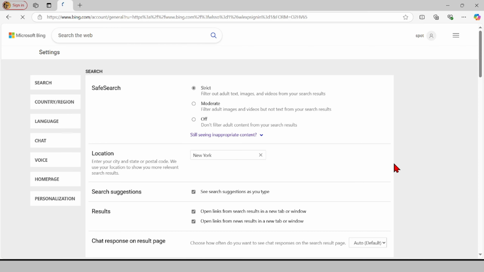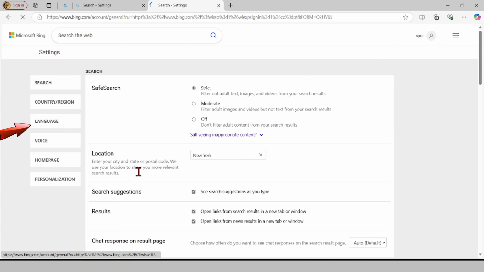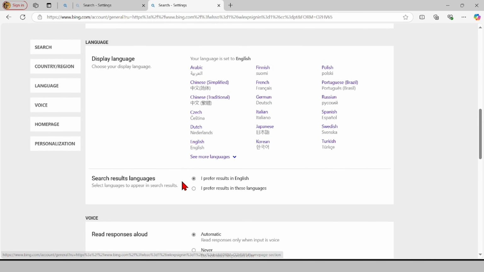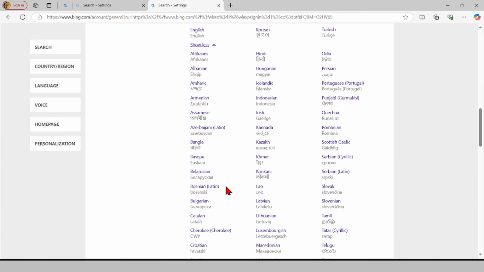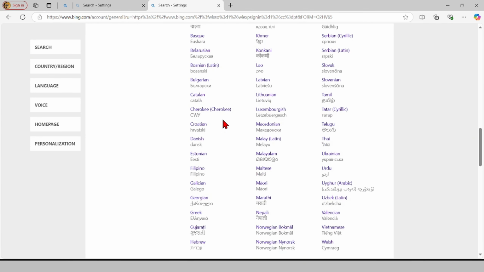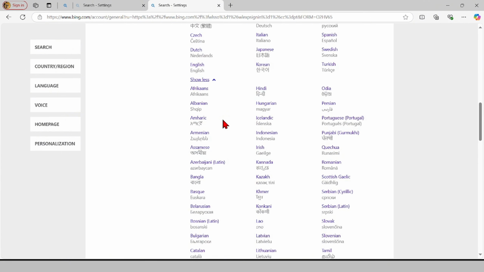Well, here it is in the Settings menu. Here there are many menu options. Tap the Language menu. Well, here there are many country options. Tap See More Language. For more country language options, scroll down to see more country language options.